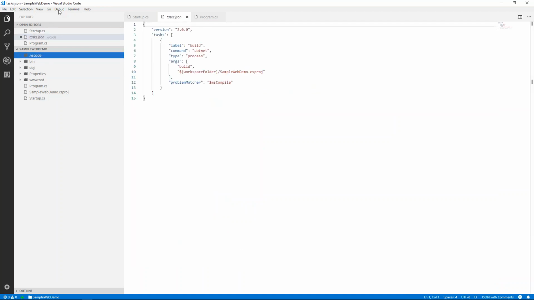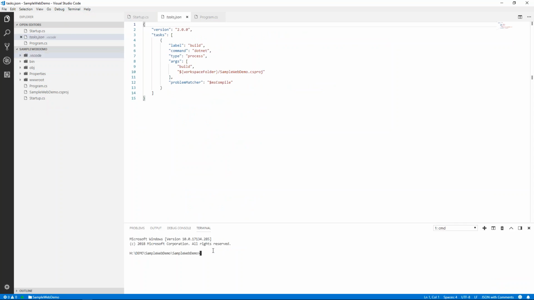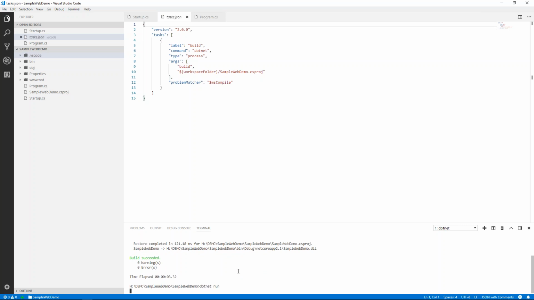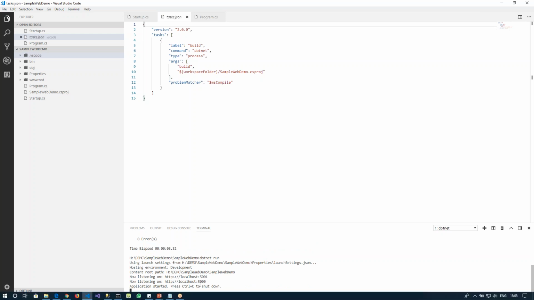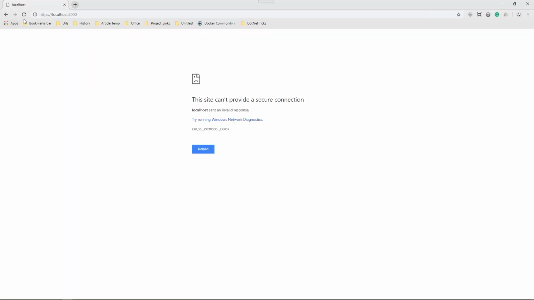So now go to the terminal window and here run the syntax .NET build. Successfully built. .NET run. So now I'll just open it.